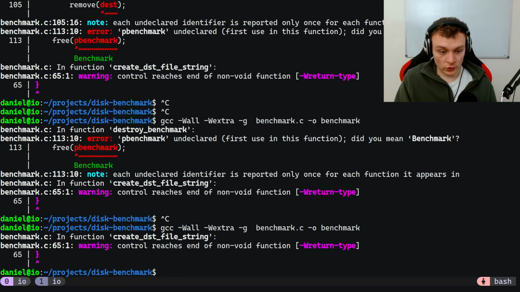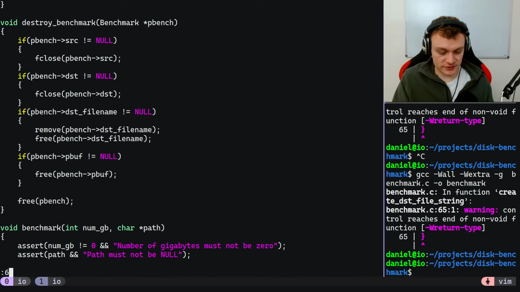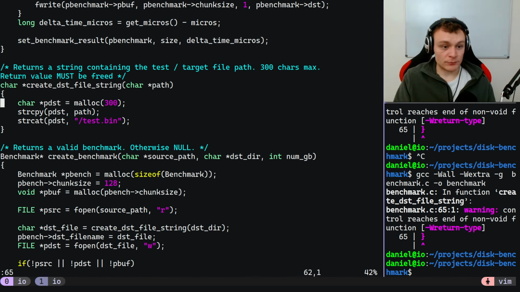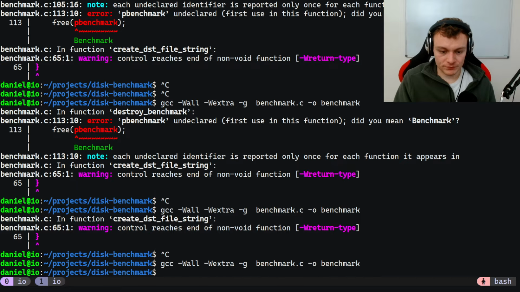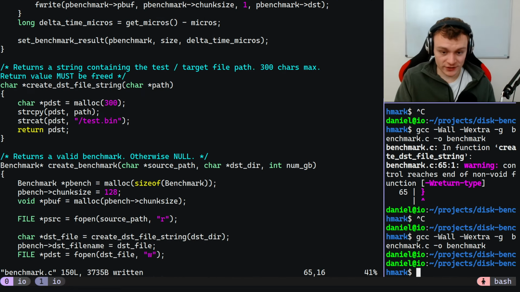And there's one more warning. In function create DST file string. Warning, control reaches end of non-void function. So let's have a look at line 65. I'm promising to return a character pointer, but I'm not returning anything. So let's return here p destination. Okay, and now it's compiling without any warnings.